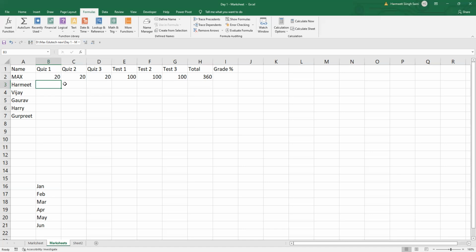Give me any number out of 20. 18. Okay, then 12. Should I press enter? Yes, enter, so it will go to the next cell. Then 6. Then 10. And 15. Now what should I do? Should I press enter?